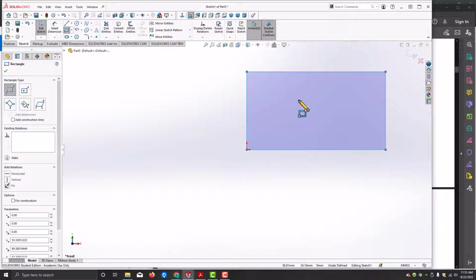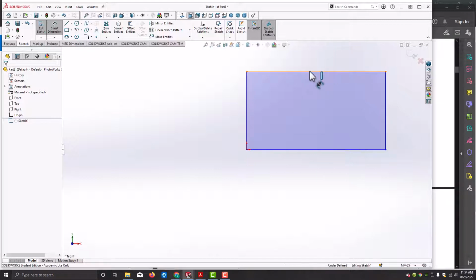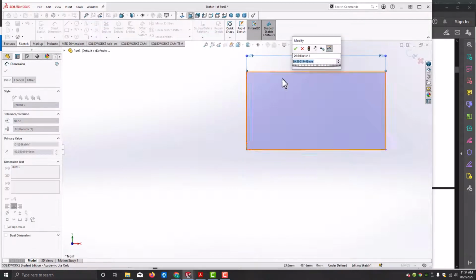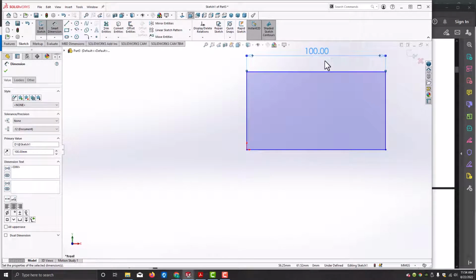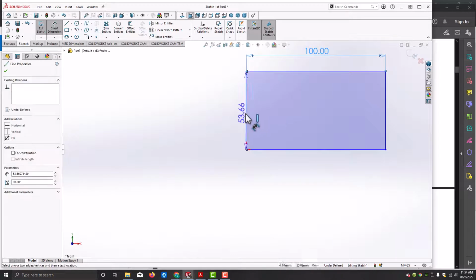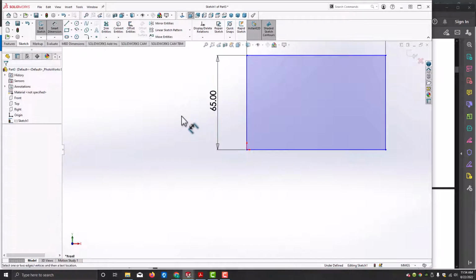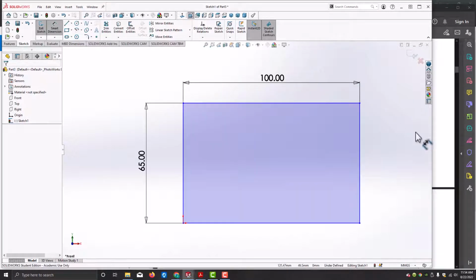Now, the next thing that I'm going to need to do is I'm going to Smart Dimension these lines. So I'm going to click on this top line, and you can see this one says 99.38, and I want that to be 100. So I left clicked where I wanted the dimension to go, and it put it right there. Now I'm going to do this line on the left, and this one's going to be 65. Now, something about this, I'm going to click on that to get it a little closer, more centered.